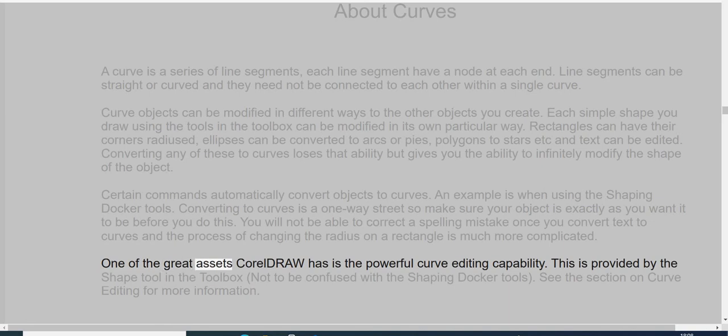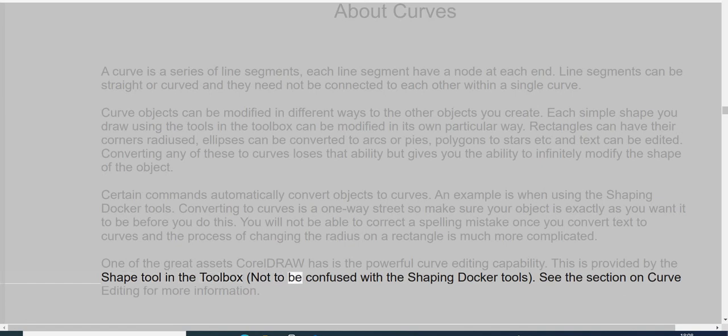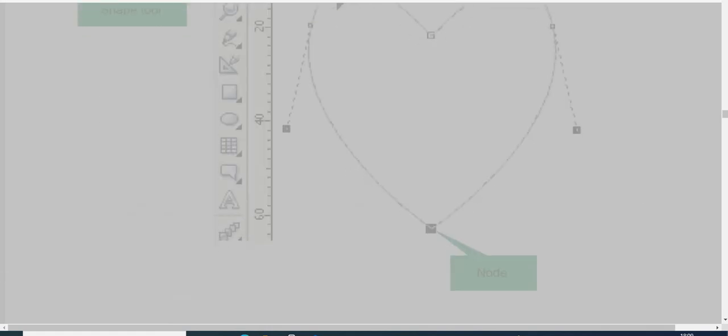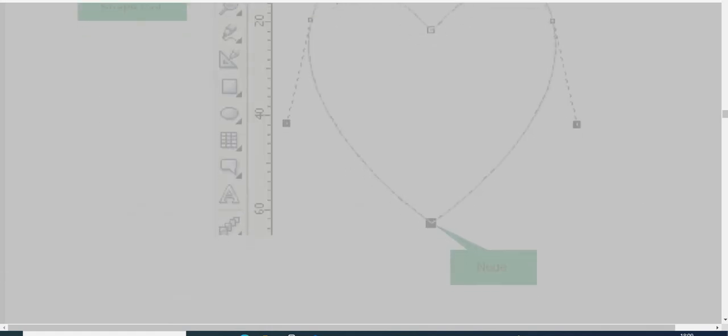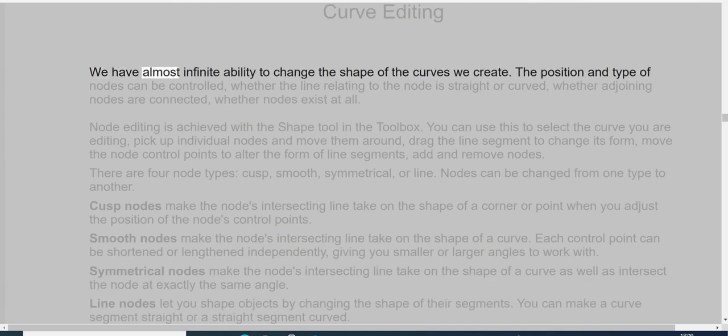One of the great assets CorelDRAW has is the powerful curve editing capability. This is provided by the Shape tool in the toolbox, not to be confused with the shaping Docker tools. See the section on curve editing for more information. We have almost infinite ability to change the shape of the curves we create.